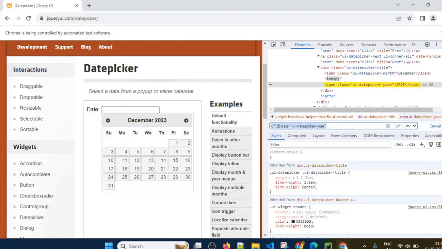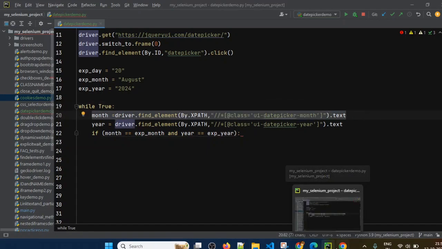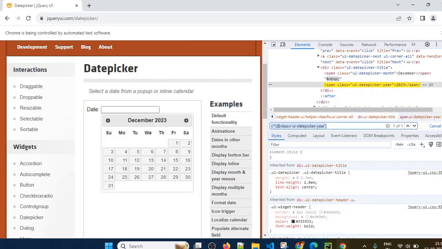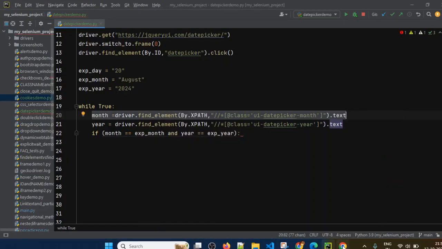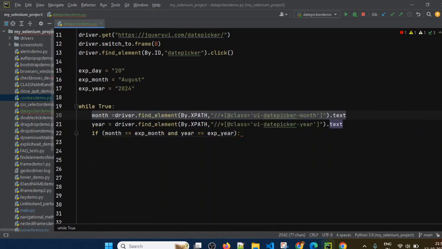So if I want to select 20 August 2024, after opening this, I will check whether my month and year are matching with my expected month and expected year. What I am doing here is first capturing this month. What is the month that will be captured here? If you see, month will be December. And what is the year that is captured here? Year will be 2023.